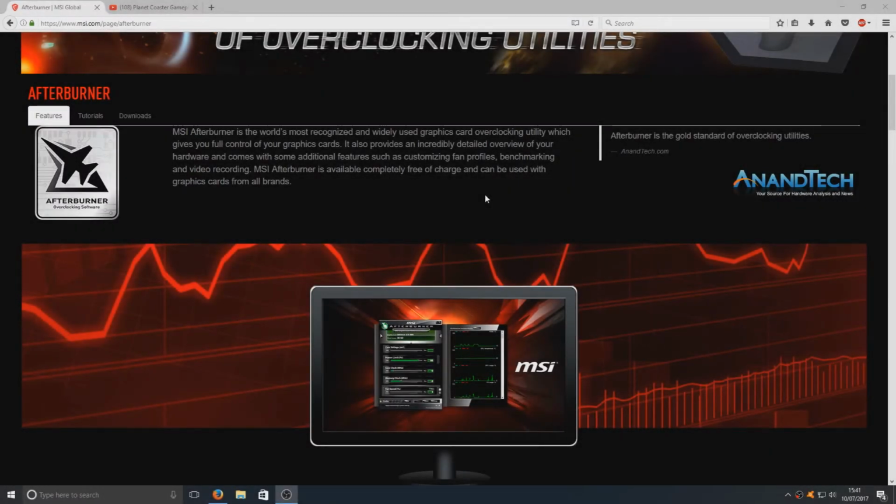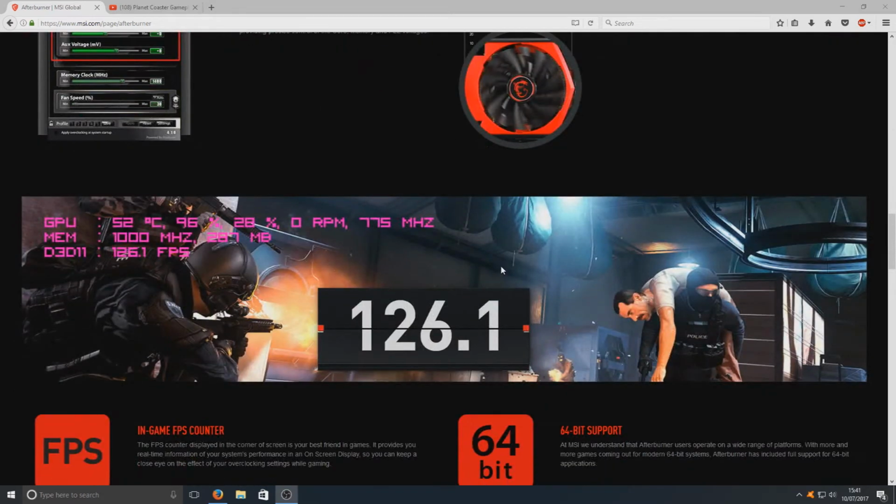Today we're going to be taking a look at MSI Afterburner. This is a utility which lets you overclock your graphics card and run a few benchmarks, and basically you can keep an eye on what your graphics card is doing in real time. Another great thing about this program is that it has an FPS monitoring counter on it, as you can see here in this little picture.